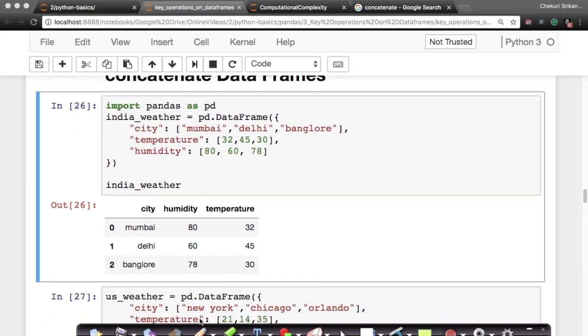Here I'm creating a simple data frame, and I'm creating it using a dictionary. Dictionary is a very Python-specific term, but in data structures it's typically called a hash map. It is a very common term in Java; those of you who know Java collections will know what a hash map is. But in Python it's a dictionary.